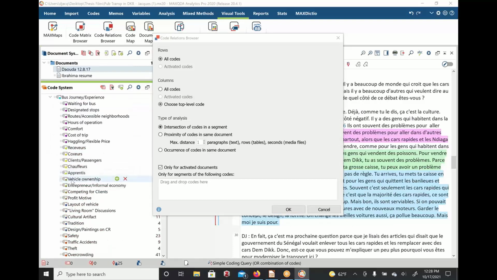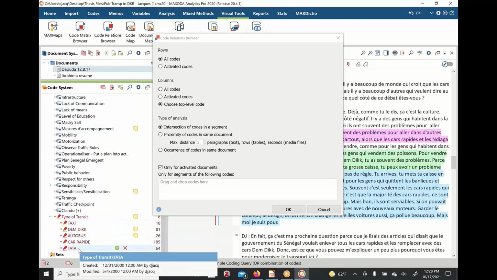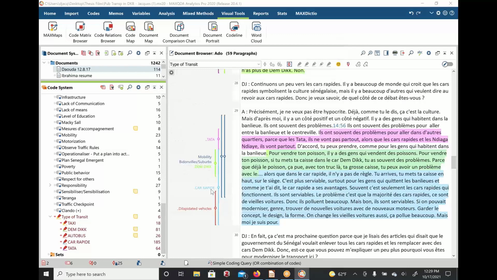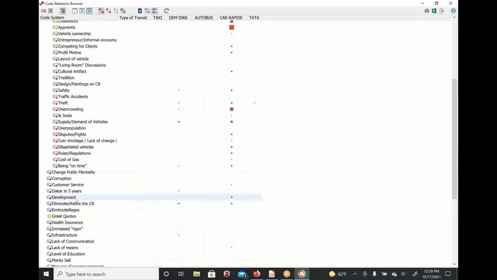With the example that I gave, I wanted to see how the buses are being coded against everything else. So in this case, I activated only my bus codes. Then I set either the rows or the columns to just the activated codes, and the opposite would be all codes. So now if I hit OK, you can see once again the columns are just those activated ones that I chose, and the rows are everything in the code system.